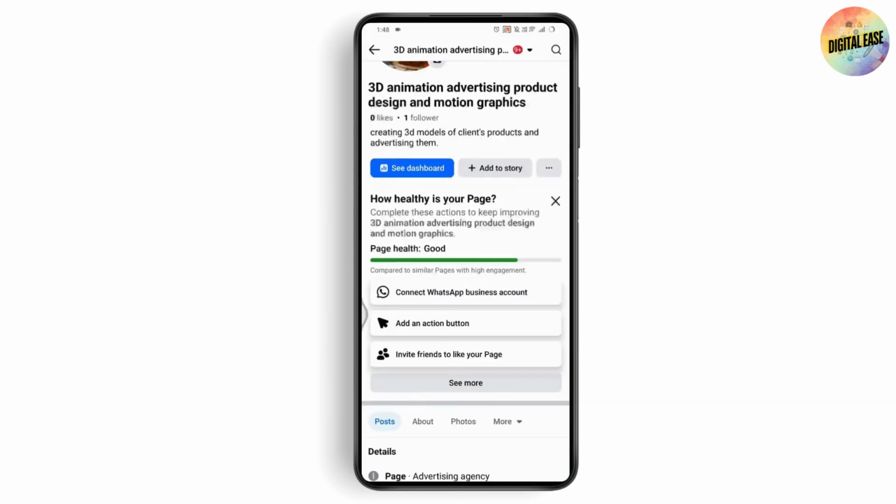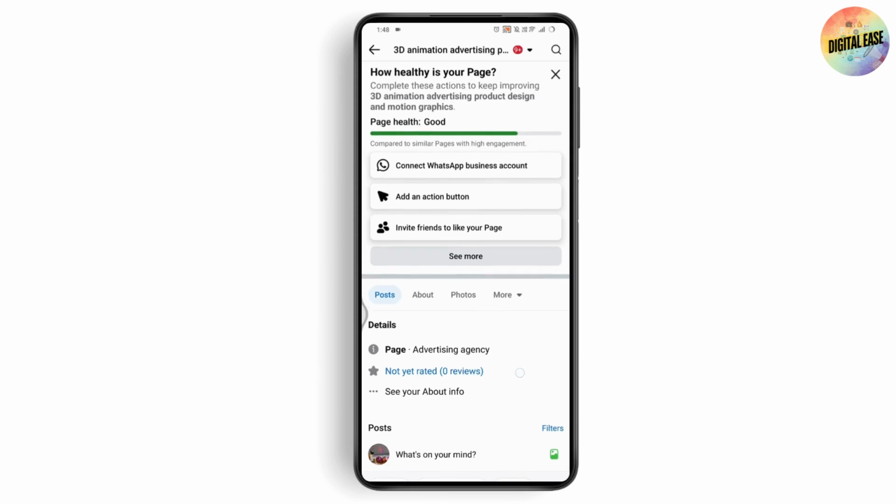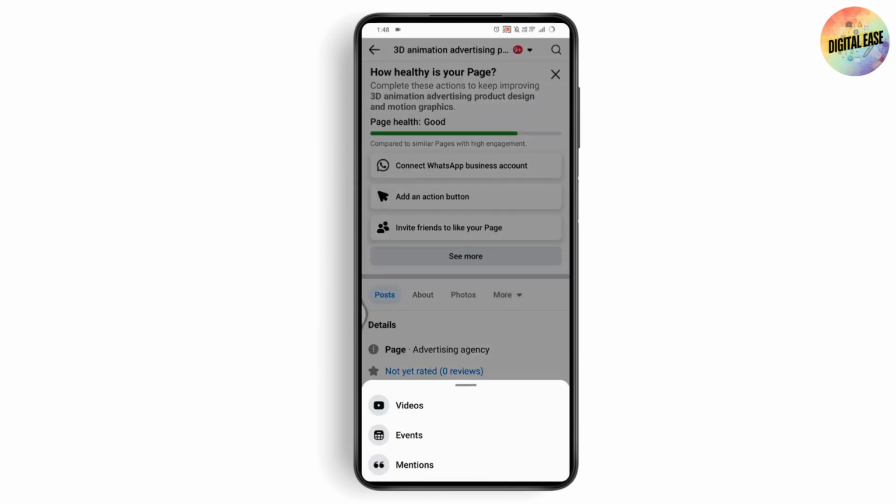And once you're under the profile, you need to scroll down, and here you will have an option of more. Tap on more, and under more you will have an option of channel. So if you have the channel option, you can simply tap on channel and then you can create your channel.